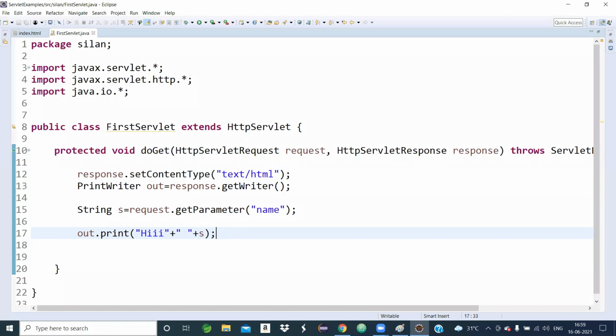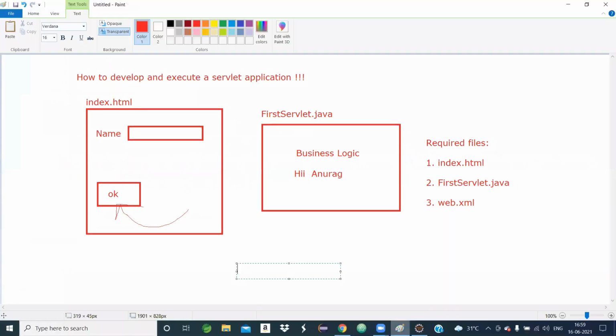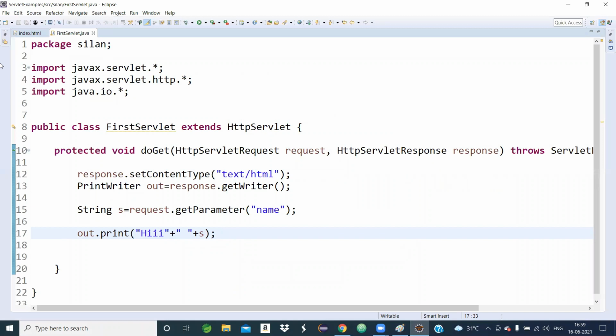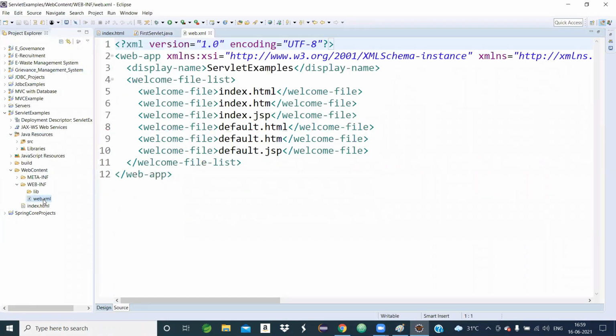Okay. So first we developed the index.html file, and second the servlet.java, that is your servlet that we developed. Now the time came for the web.xml file. So now we will go to the web.xml file. You open it. When you open this file, this is the web.xml file.